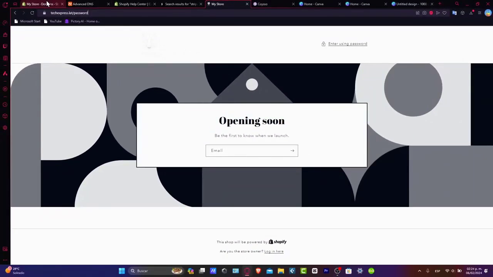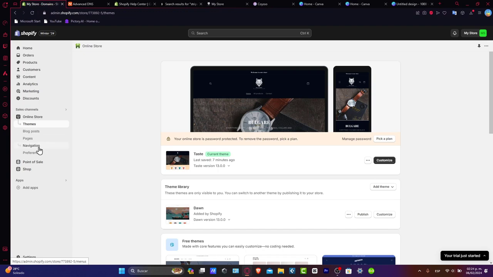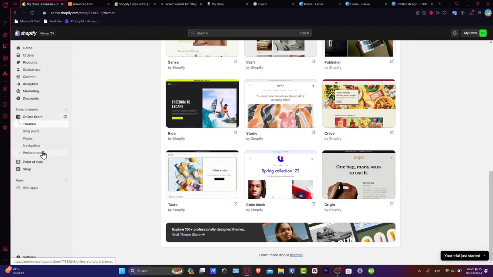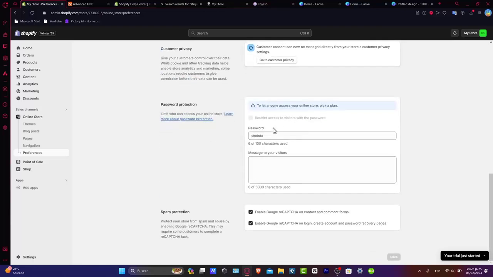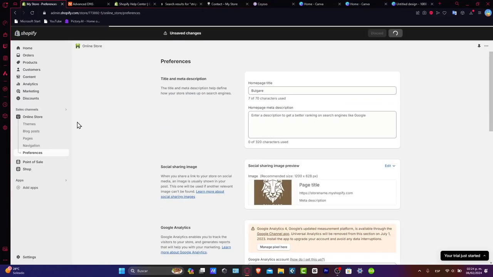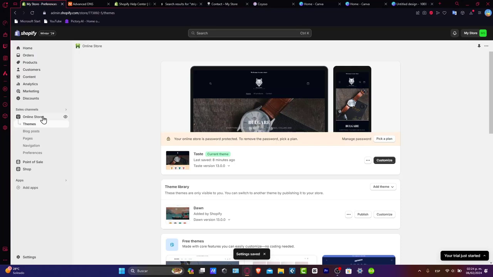Lastly, what I just need to do is go into the online store, explore my preferences, and make sure that I don't have any password restrictions. So far, we have done something really easy, and now my online store has the current URL. And there you have it, guys, connecting your domain to Shopify in 2024.